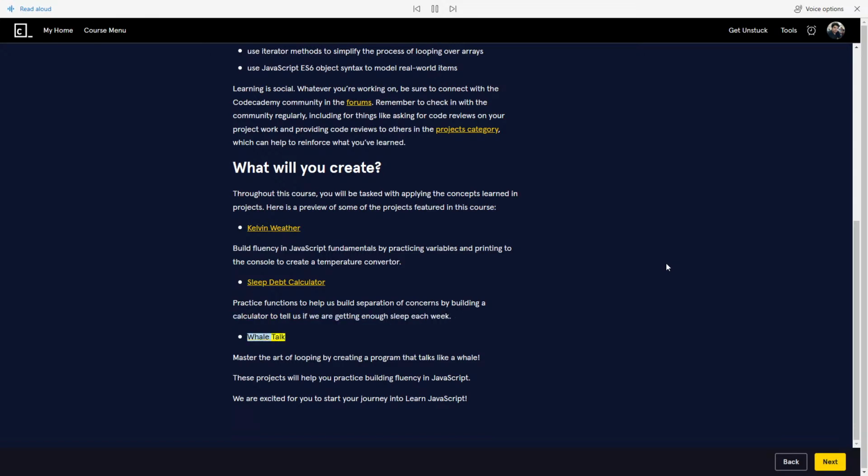Whale talk. Master the art of looping by creating a program that talks like a whale. These projects will help you practice building fluency in JavaScript. We are excited for you to start your journey into Learn JavaScript.